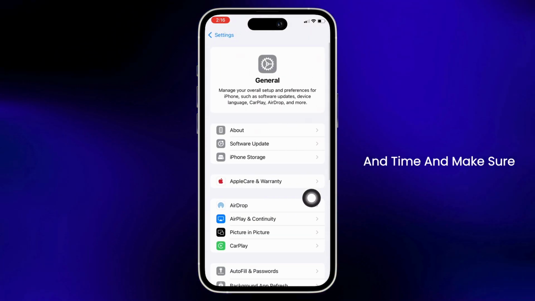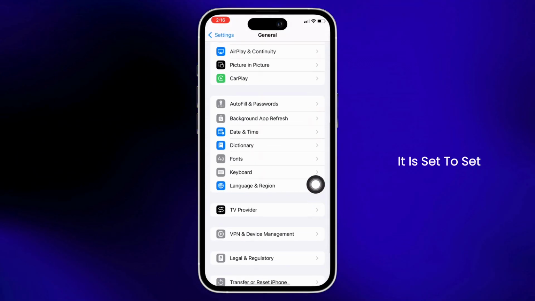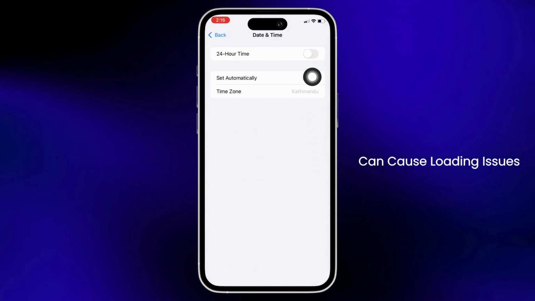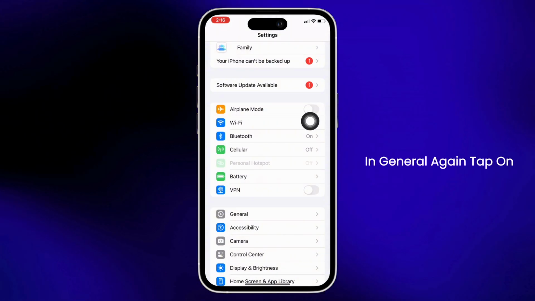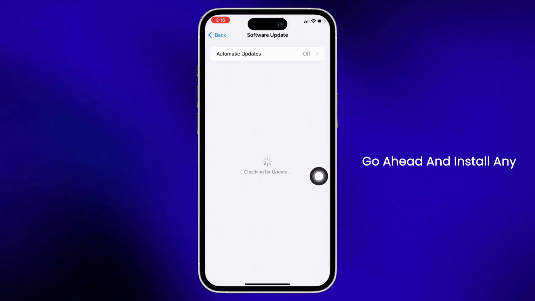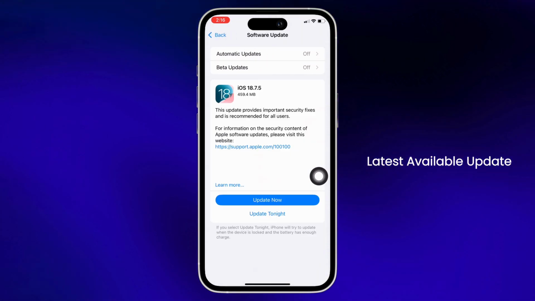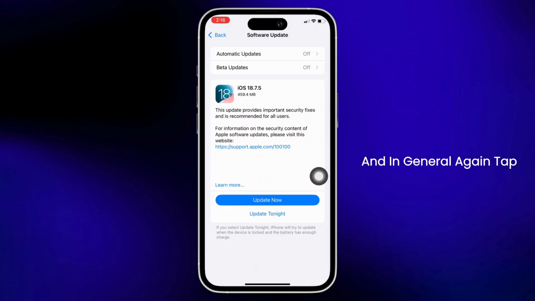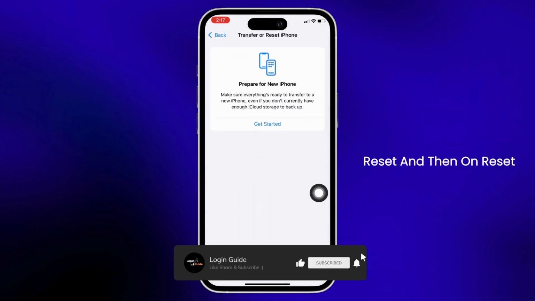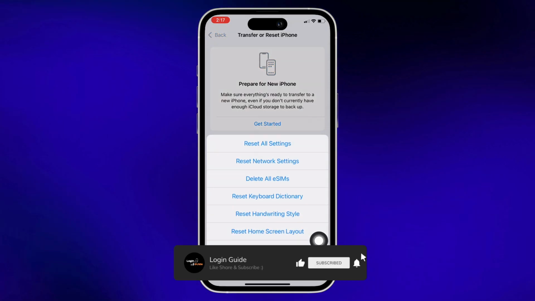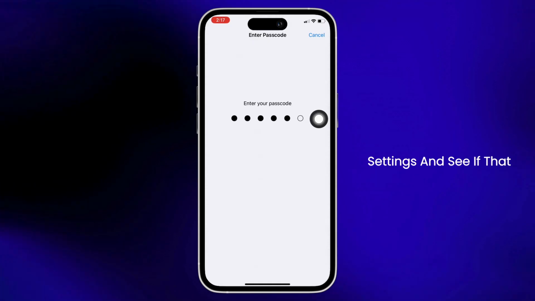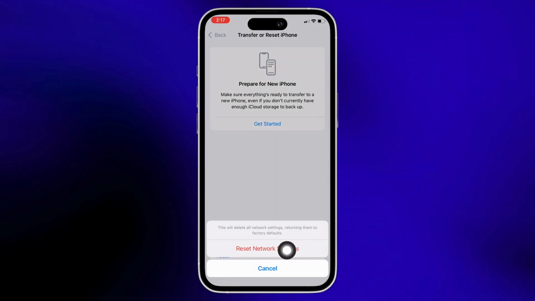See if that helps, and if not, then open settings again and then tap on general and then on date and time and make sure it is set to set automatically, as incorrect time settings can cause loading issues. In general again, tap on software update and then go ahead and install any latest available update. And in general again, tap on transfer or reset iPhone and then tap on reset and then on reset network settings. Enter your passcode and reset your network settings.